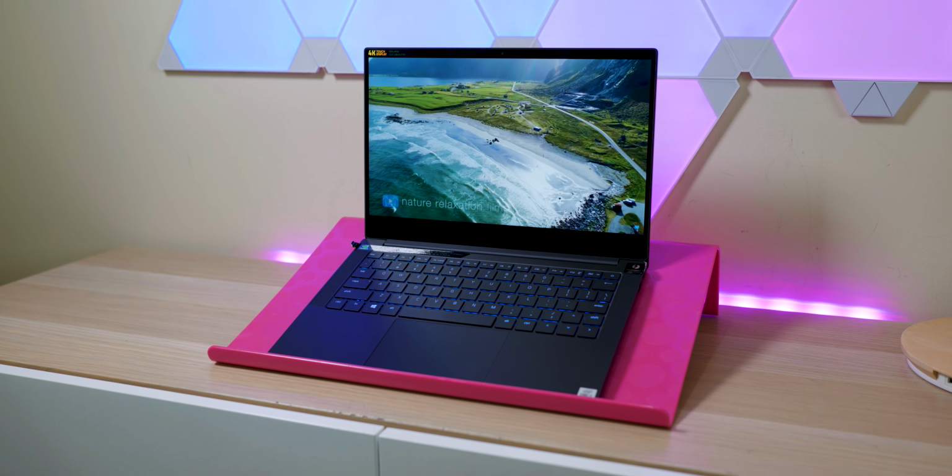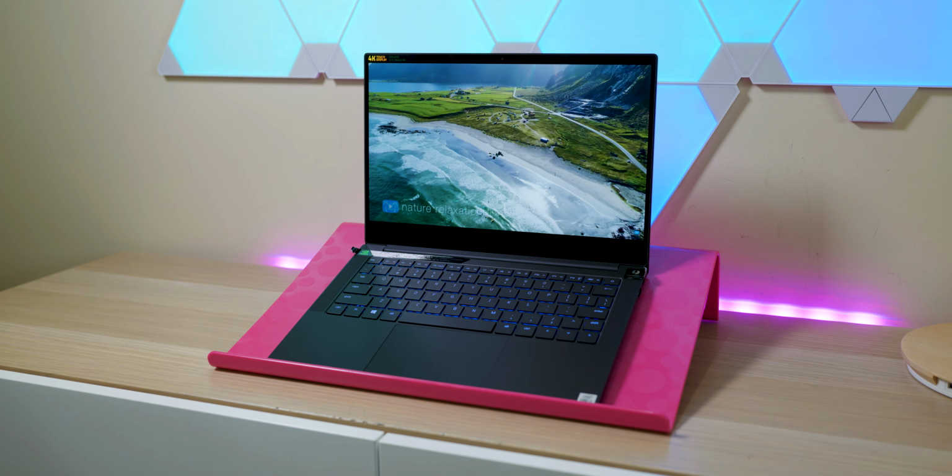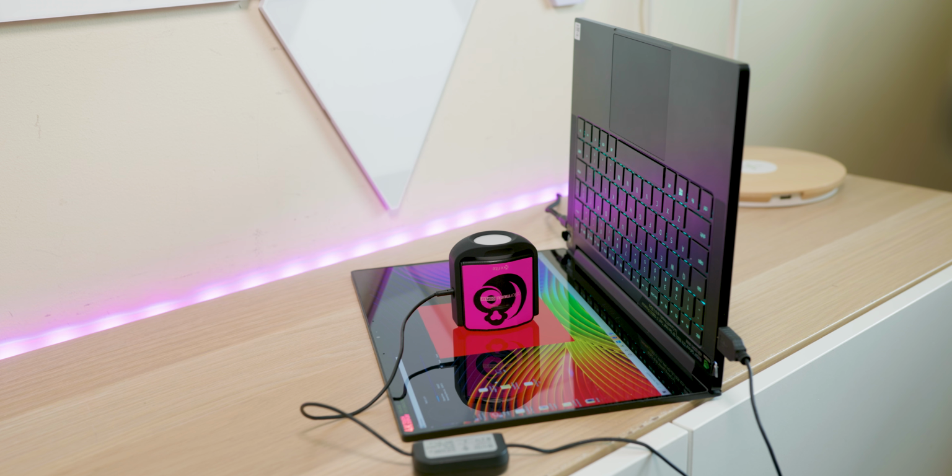Now the display is awesome. I don't know if 4K is necessary on such a small screen, but it is a great display. 100% sRGB. I measured just about 350 nits.